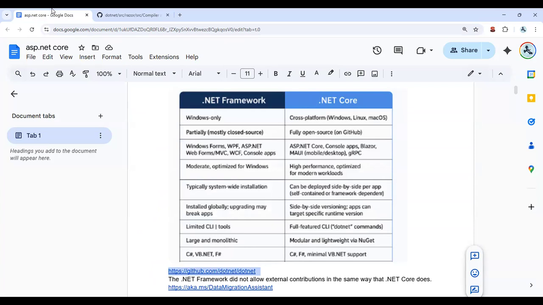Fully open source. So that you can see in the PHP. I don't have an idea of PHP. So then you can compare. PHP is the same way.